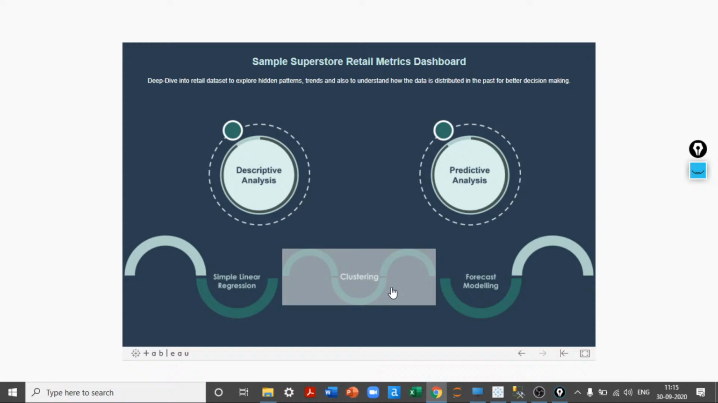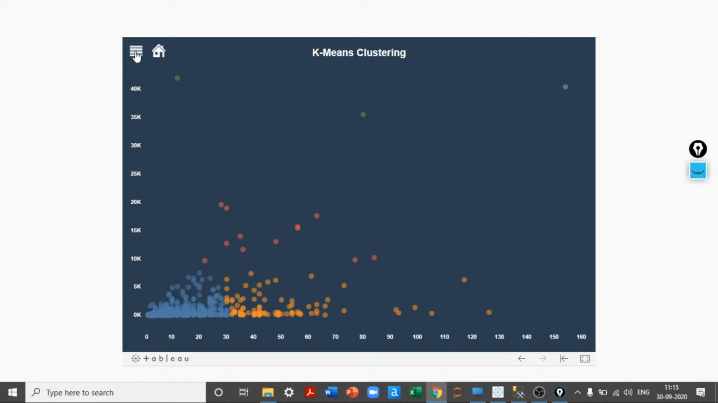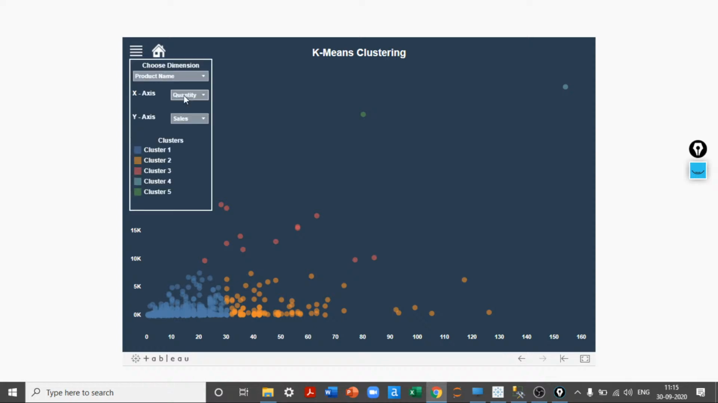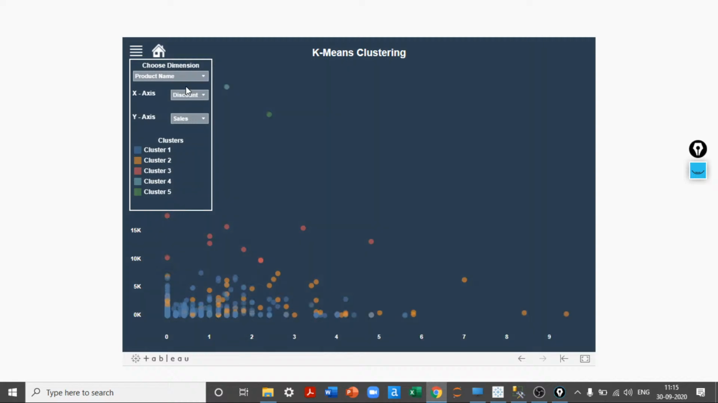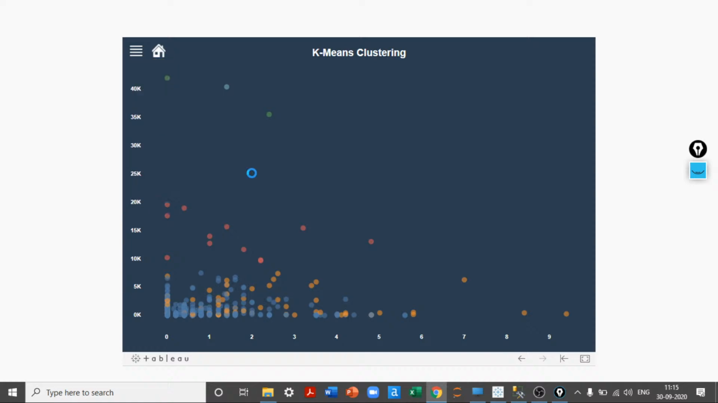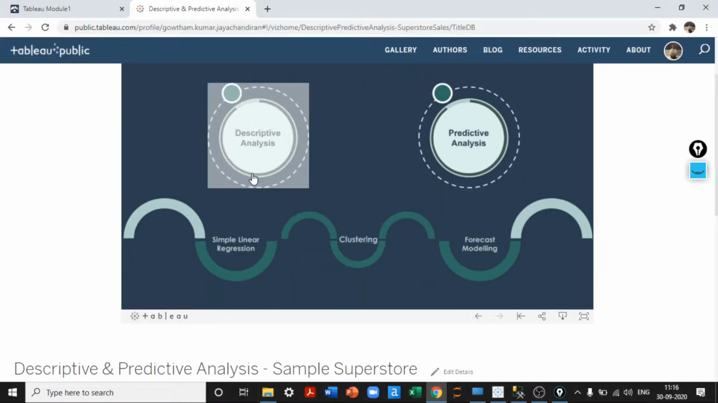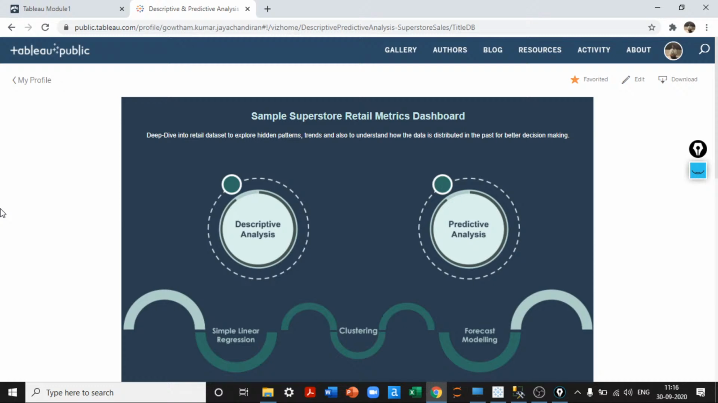This is k-means clustering, which is a machine learning algorithm, and I will have options to toggle between the views. The x-axis is currently quantity, the y-axis is sales. If I wanted to change this into discount and sales, I can change that as well, and automatically my data gets varied. And then I can close this menu bar, go to the home page again if I wanted to travel through some other views. So this is what we will target to recreate in this entire module.